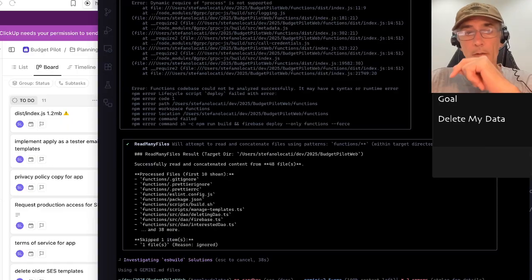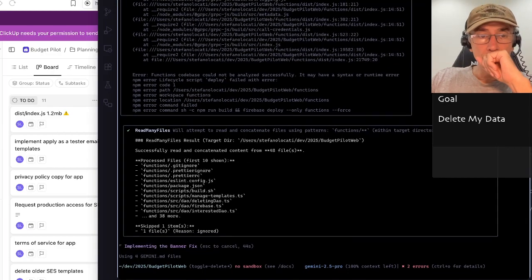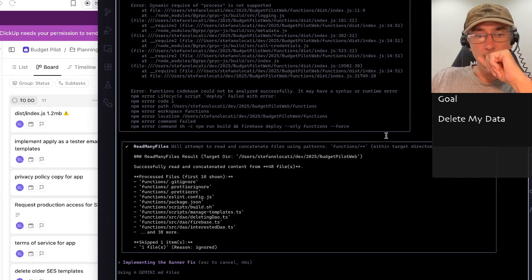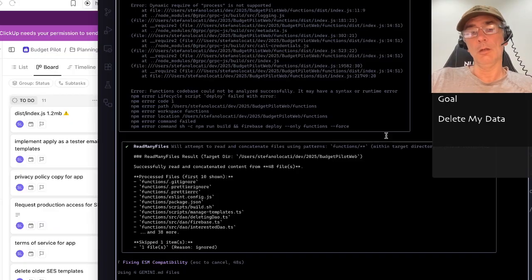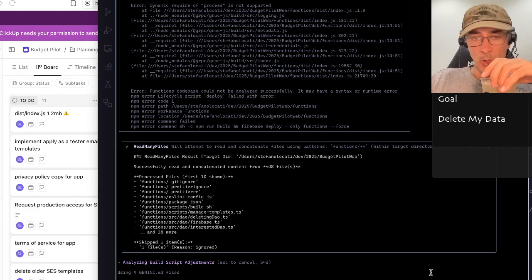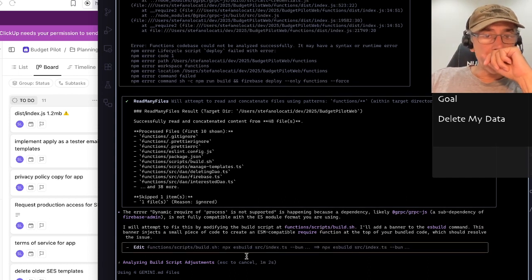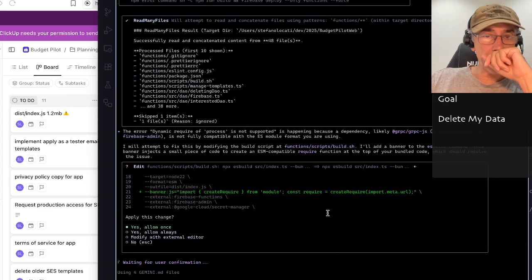That's the previous deployment. Okay, the 2 errors are the API errors. Nothing to do with my code, yeah? It's working now. The error, dynamic require process not supported, is happening because of a dependency.